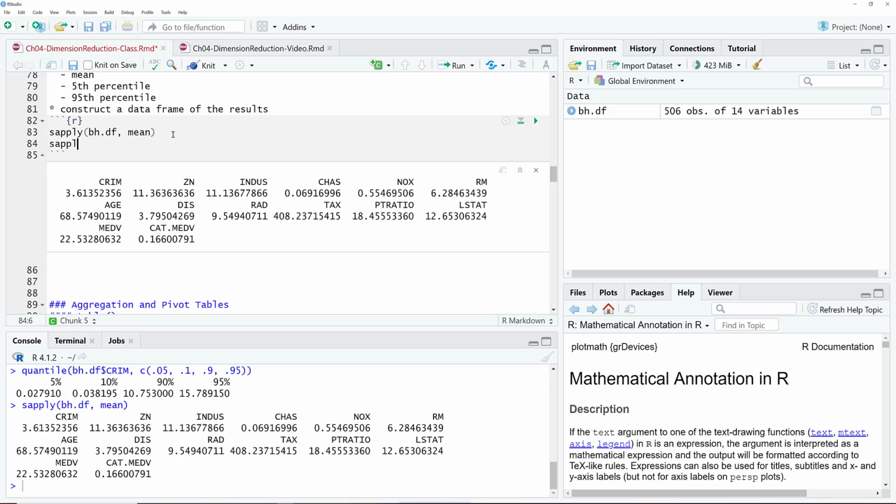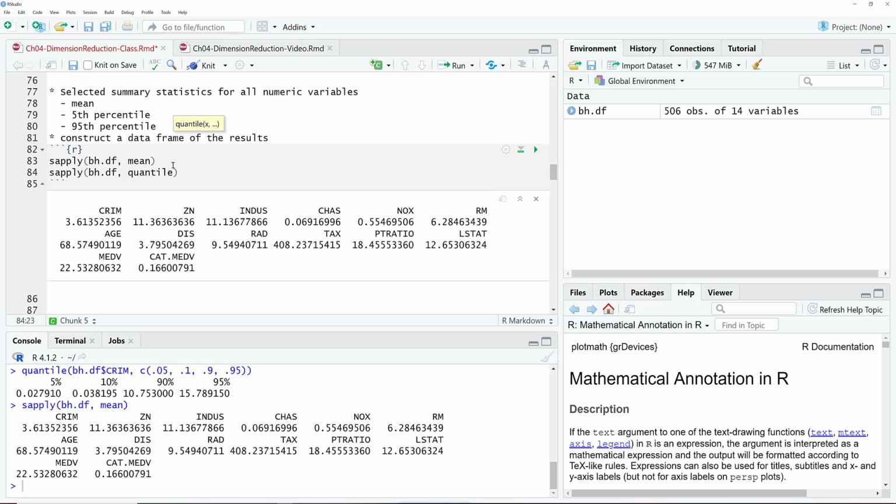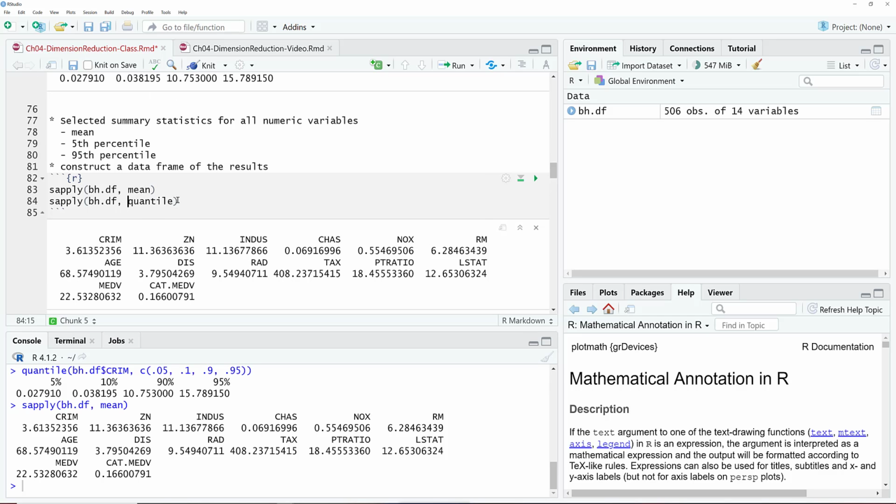Right? So we can do sapply bh.df and then say quantile, because quantile needs a vector as the first argument. Okay, now this is an entire data frame, and the entire data frame can go in there. So what we have to do is to set up a function. So sapply, so here is the data, and then each column of the data will be applied to this function. So we can specify our own function.